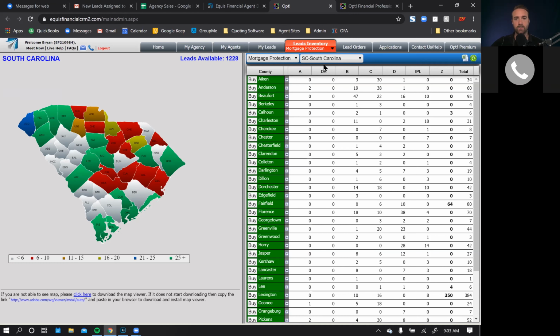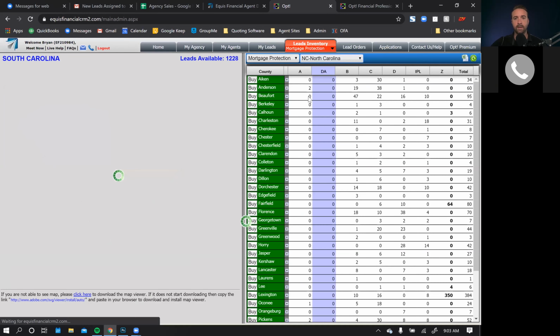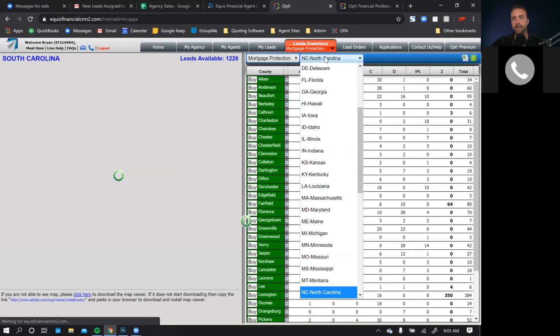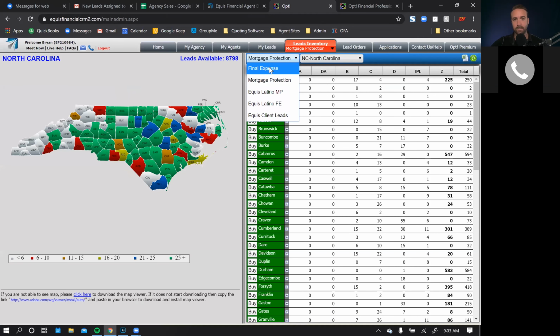So let's just use North Carolina as an option. So we can go down to North Carolina. This is where you select the states. Over here, this drop down is where you can select between final expense and mortgage protection. So after you have the counties pulled up, the grayed out ones are usually ones that are not turned on. And then they have color coding based on how many leads they have in the system there.